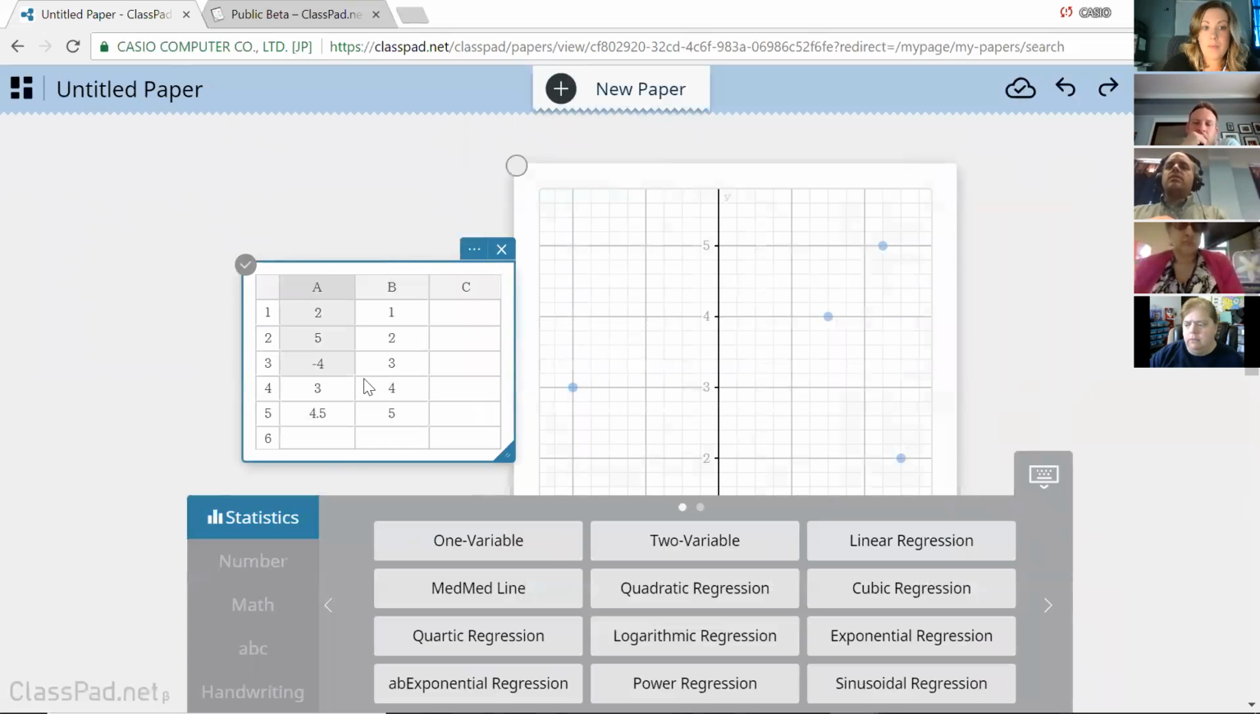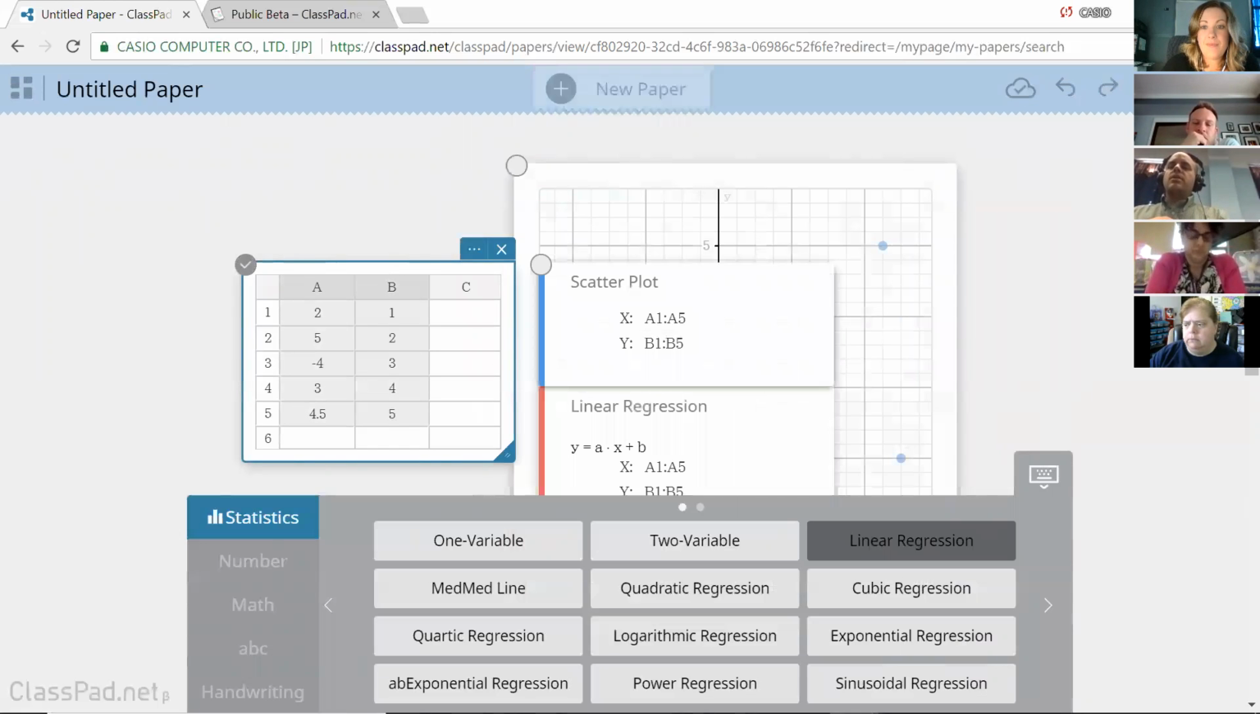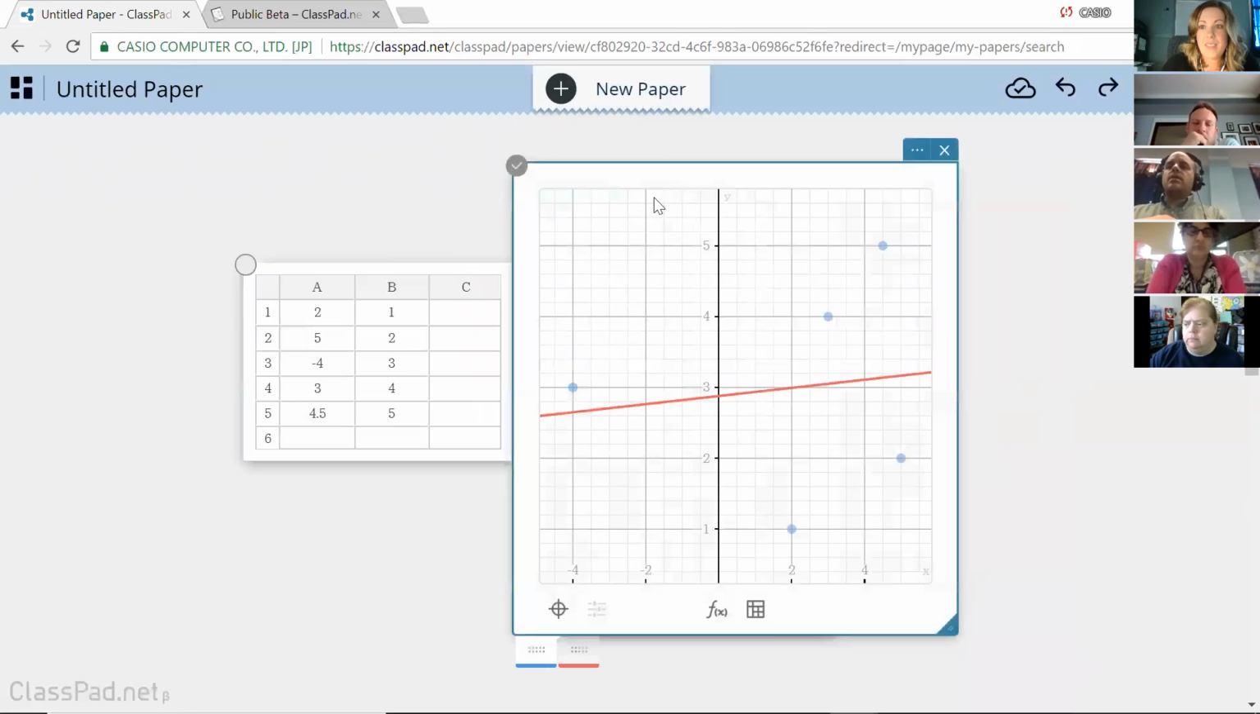So I can make my scatter plot, and there's my scatter plot, my points, and then I can do my regression. Here's my linear regression.